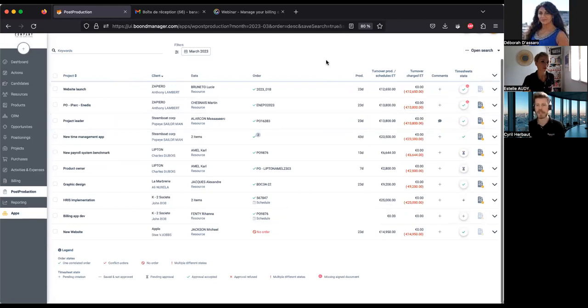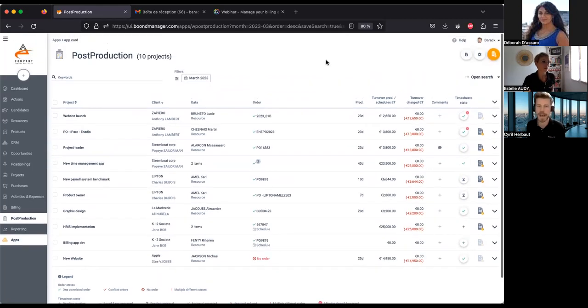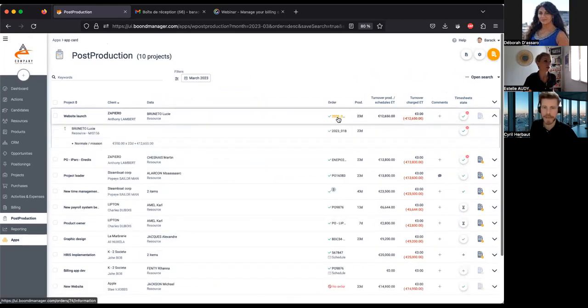So now let's have a look at some projects for which maybe some actions still need to be carried out. For example, if we have a look at my website launch project, apparently everything's there. We have the purchase order, we have the number of days, the production 23 days, we have the daily sales charge 550 euros.